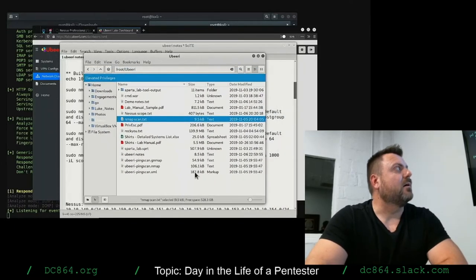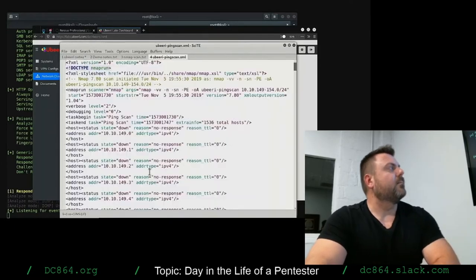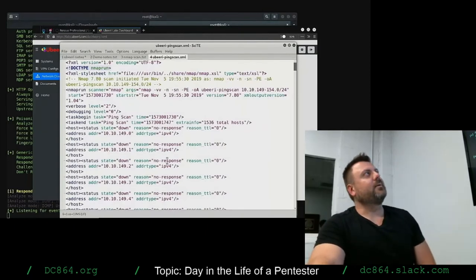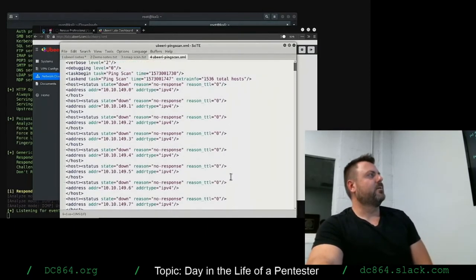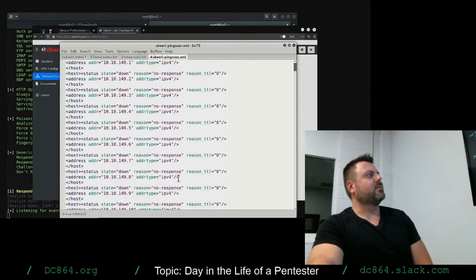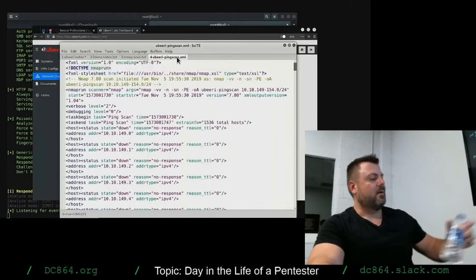This is a folder showing it. The XML file for human beings does not look very easy to read. But if you think about it, the way this thing lays it out, if a machine is going to read this, that's perfect. And that's exactly why I'm generating it.